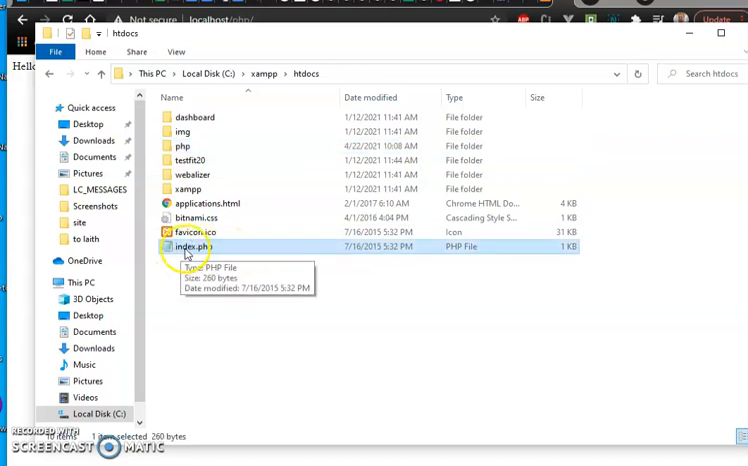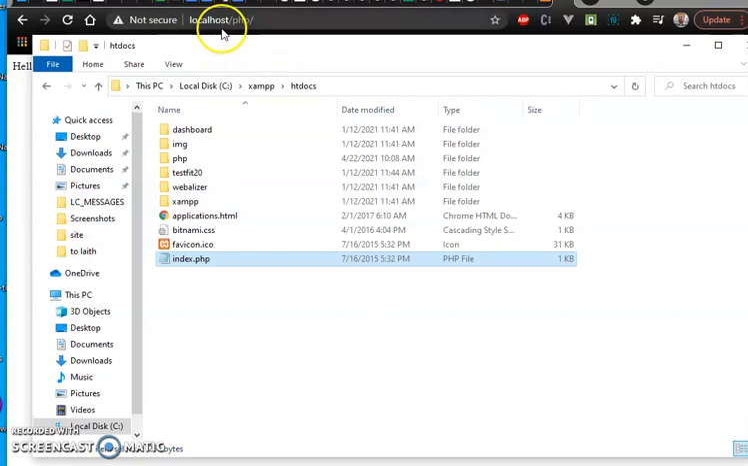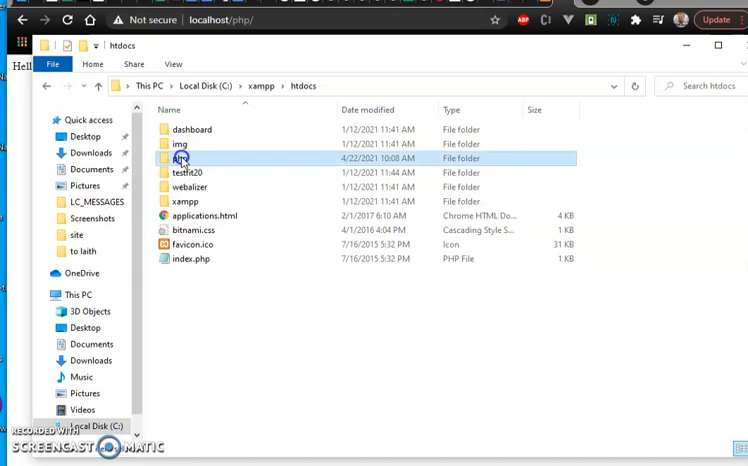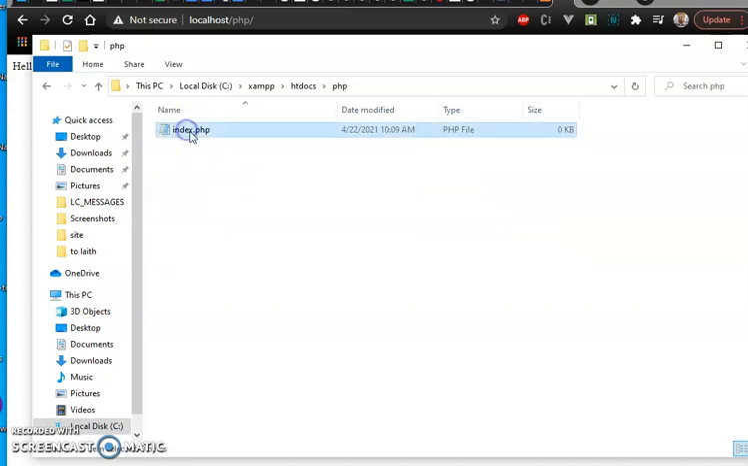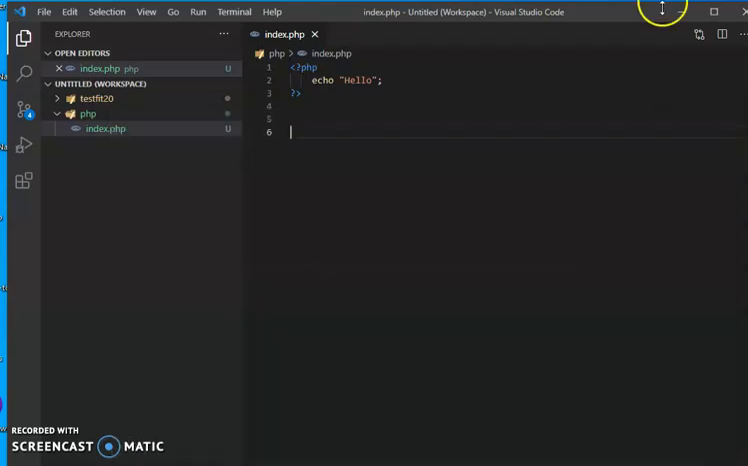So you can write your code here if you want, or you can make a folder. If you make a folder, you need to access it like this: localhost slash the folder name, and I am rendering index.php. So far we have written only hello world in the editor, and this is how we write it: equal hello.